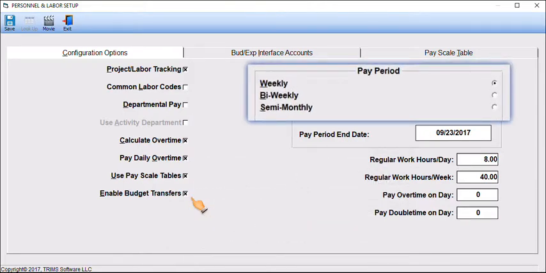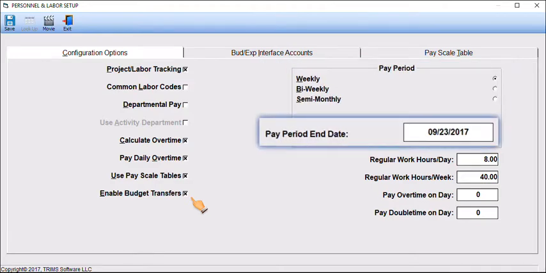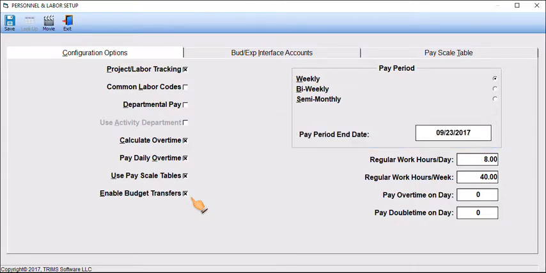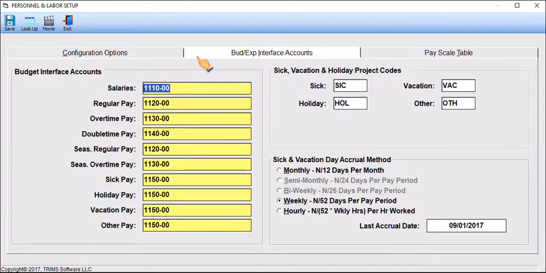Indicate your choice of 3 pay period options: weekly, bi-weekly, or semi-monthly. Enter a starting pay period ending date for the pay period frequency of weekly, bi-weekly, or semi-monthly. If you have selected Enable Budget Transfers, you will need to set up the interface accounts by clicking on the Budget Expense Interface Accounts tab.